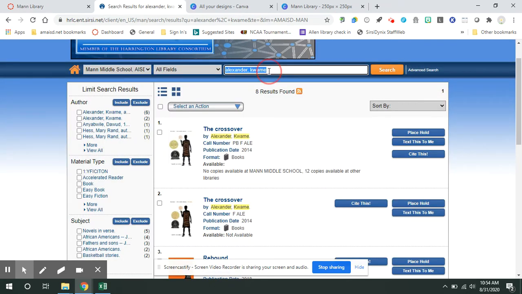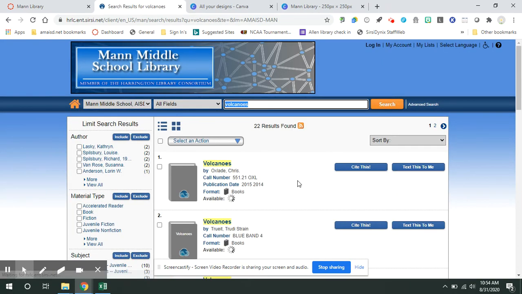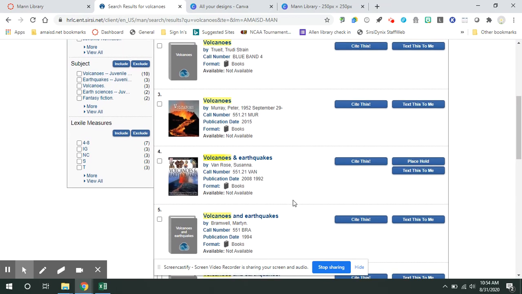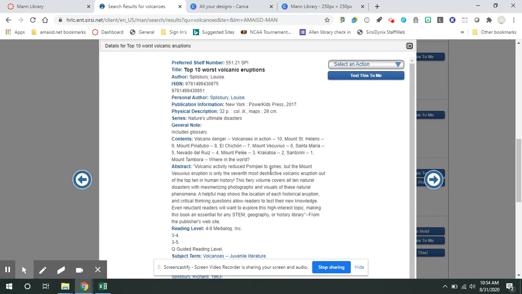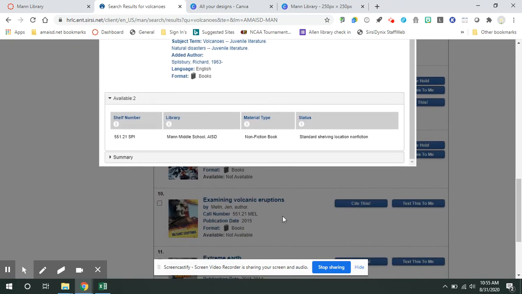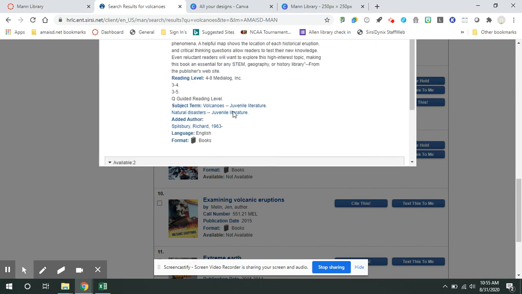If you don't know exactly what you want, but you know that you want to read about volcanoes, you can type in a subject, and you can also see what we have available on volcanoes. And you can see, oh, those look interesting. And then you can pick the one you're interested in. And then again, it'll show you this is a nonfiction book. And so you're going to know over here, it's in the 500s in the nonfiction section.